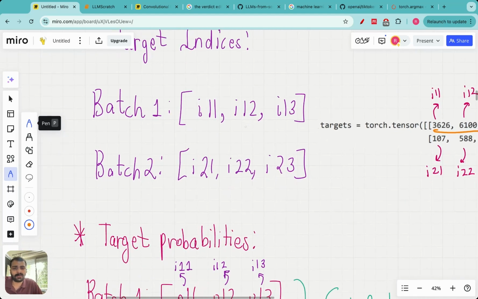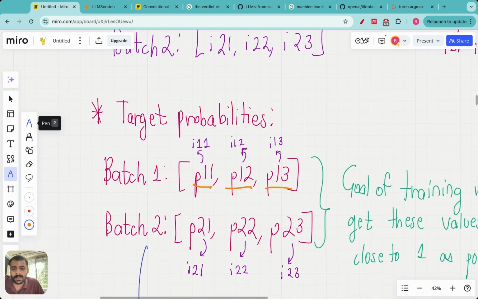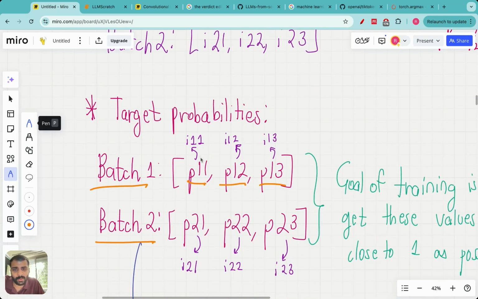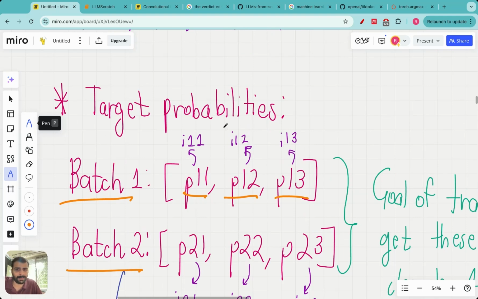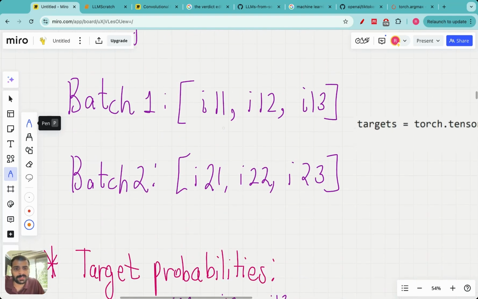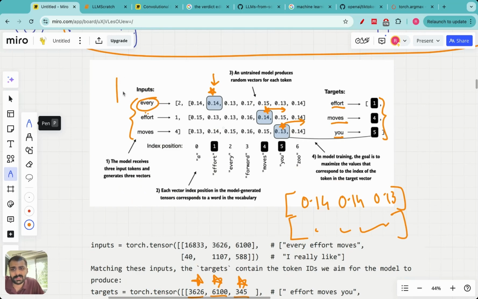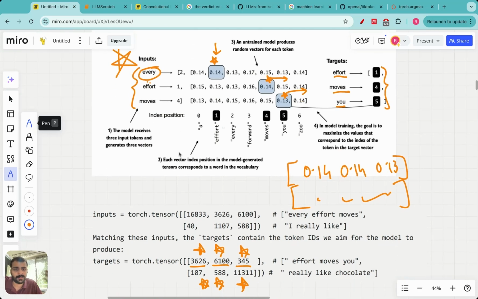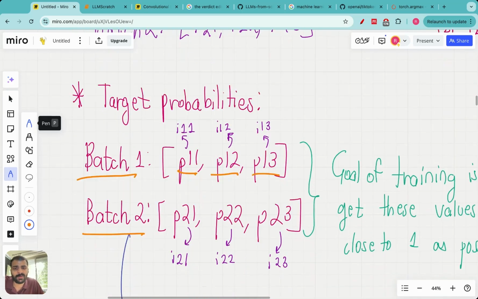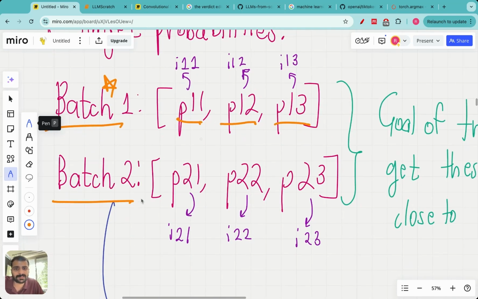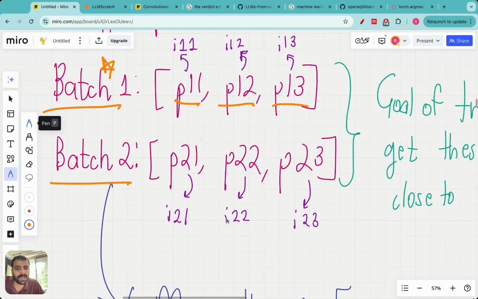So what I'll be doing now is looking at batch 1 and batch 2, and I'll find the values corresponding to these indices in the probabilities tensor. In the probability tensor, which will look something like this for the 50257 vocabulary size, I'll find the probabilities corresponding to I11, I12, and I13 for batch number 1, and the probabilities corresponding to I21, I22, and I23 for batch number 2.